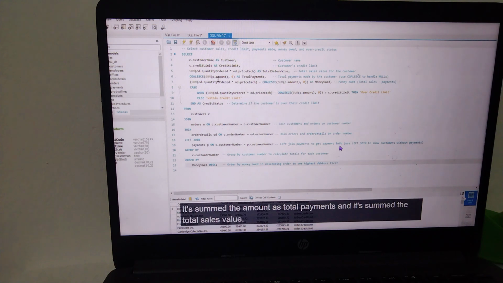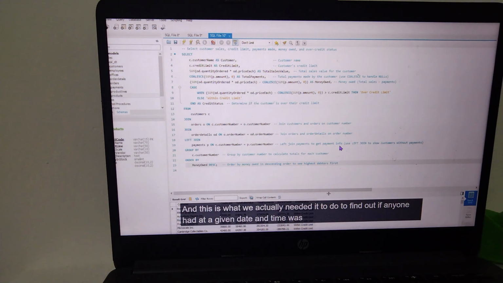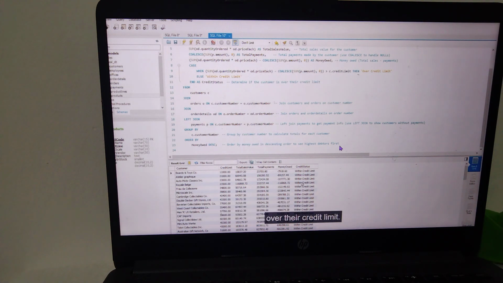It's just summed the amount as total payments, and it's summed the total sales value, but it's not taken into account the date. And this is what we actually needed it to do, to find out if anyone at a given date and time was over their credit limit.